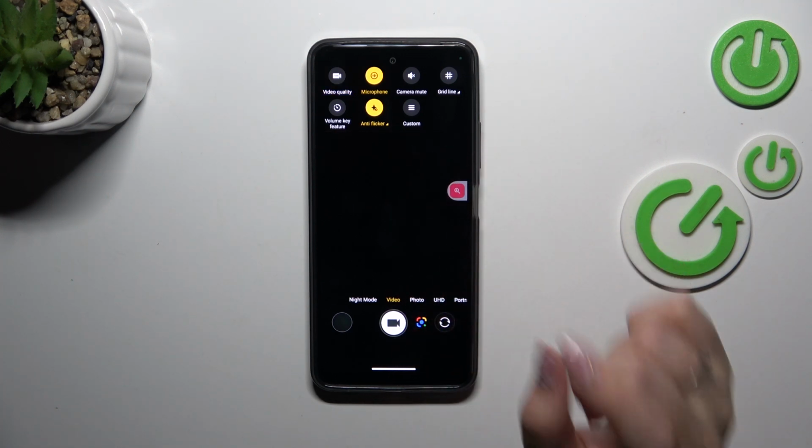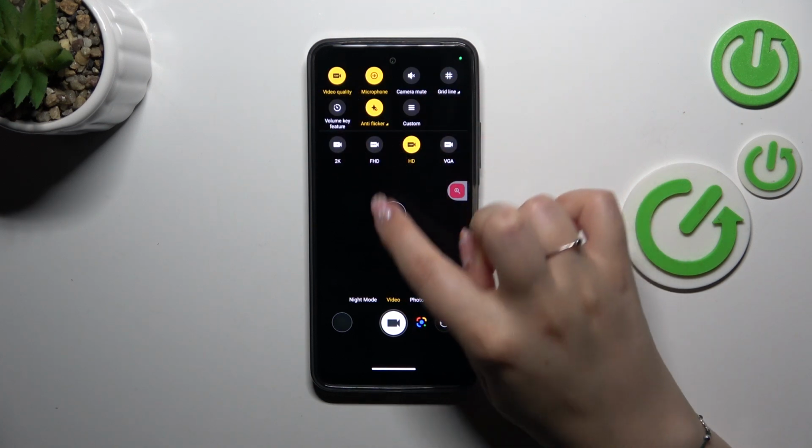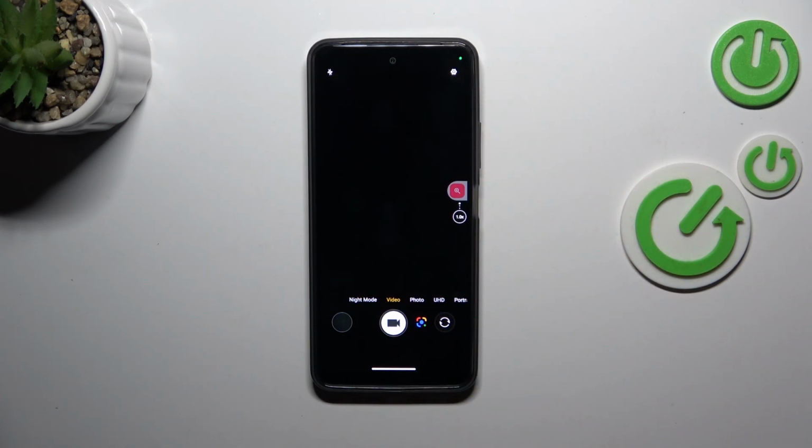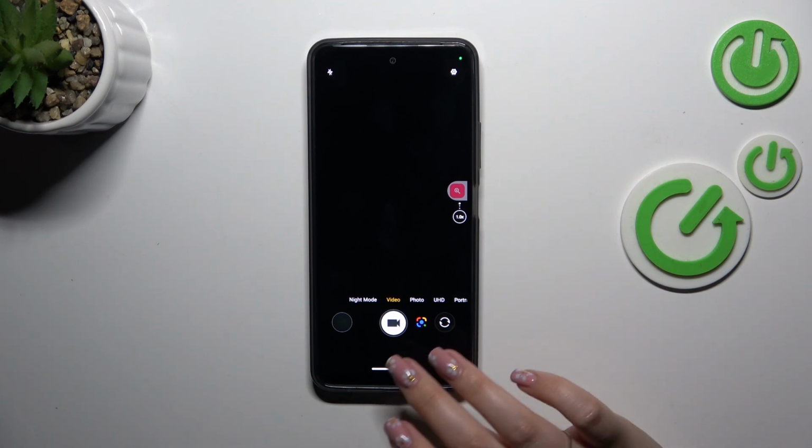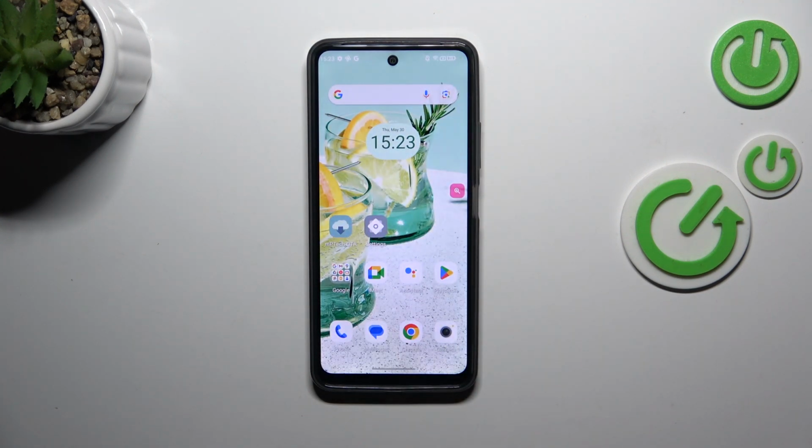I will set HD. As you can see, it is right now highlighted, which means that from now on your device will use the chosen resolution and quality whilst recording a video. Alright, so that will be all.